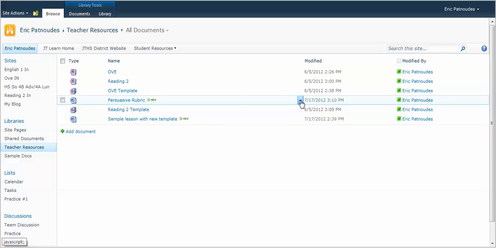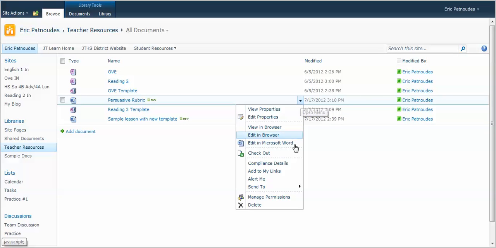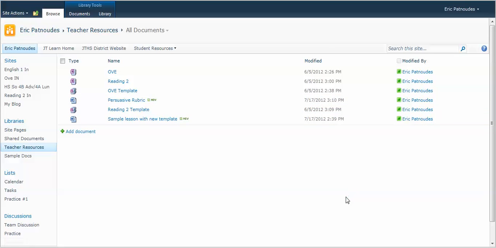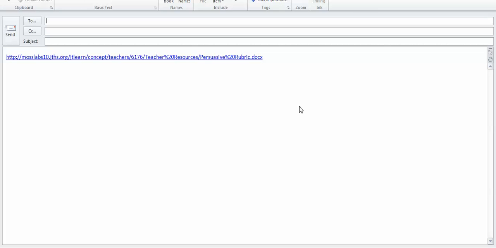Over here, in the drop down menu, click on the arrow and go down to Send To. From there, it'll give you a couple different options. Click on Email a Link. And when you do that, it'll open up the link in Microsoft Outlook.